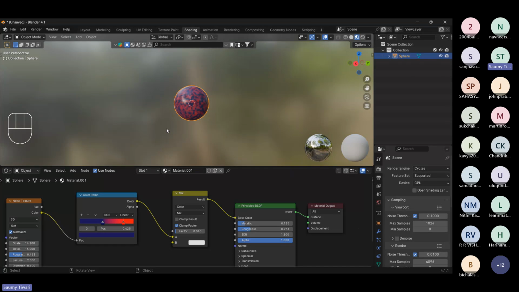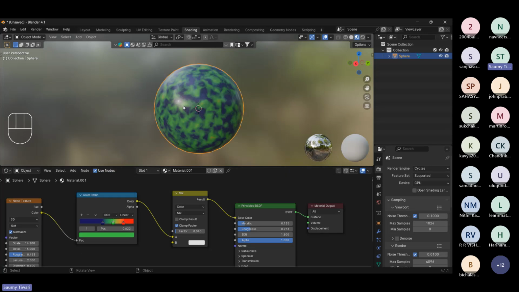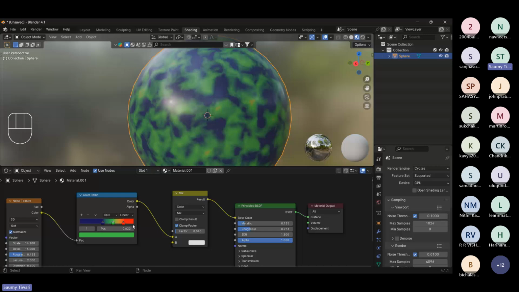Okay, let me show you one thing. You can actually increase the number of colors. If I want to increase the number of colors, just press this plus button. Now I want to change this value, so we'll do something like this. Now I have three color values: blue, dark blue, green, and red. Now I can take these values and choose whatever color I want.